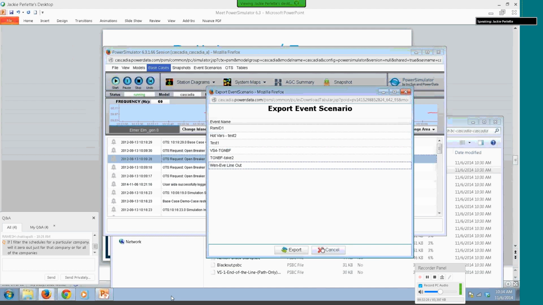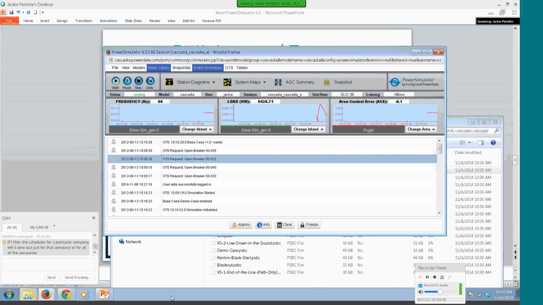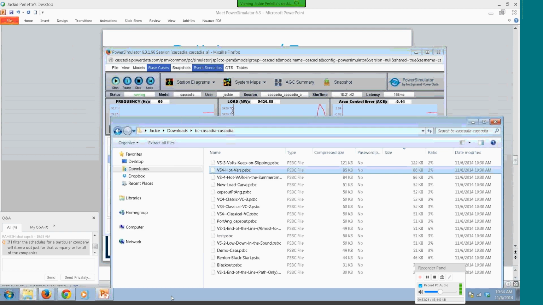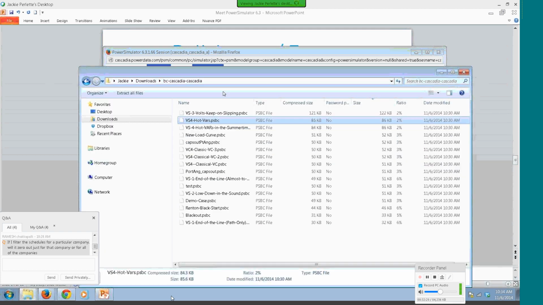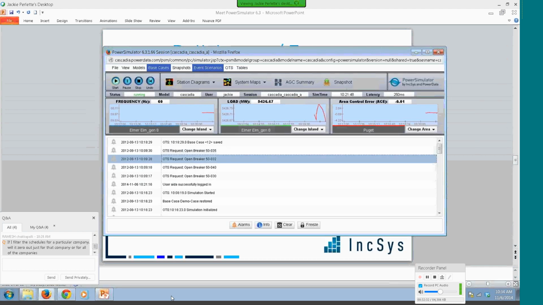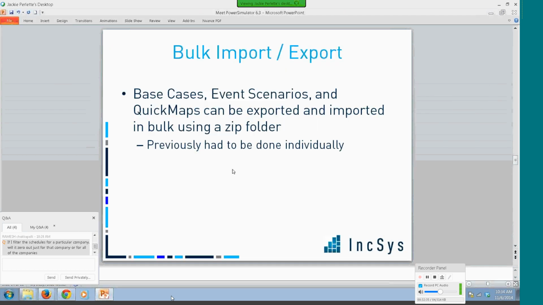But once you have that, then you can definitely just mix and match whatever you want and add or remove things out of your event scenarios, or your base cases, which makes it really nice. Now, to go to the quick map, we'll talk about import and export by the time that we get to the quick map.